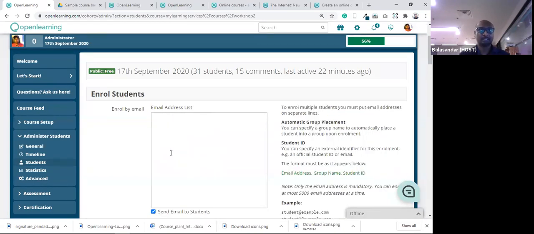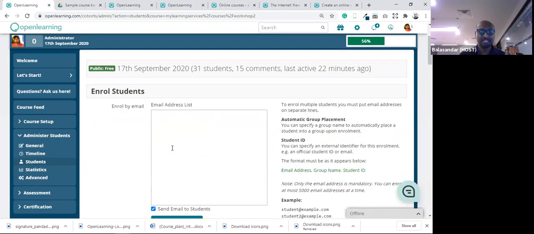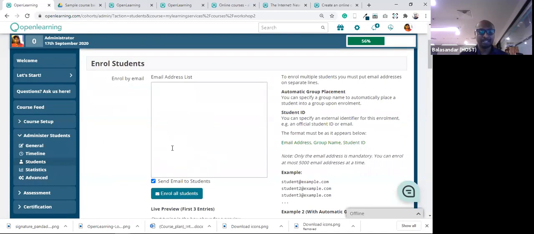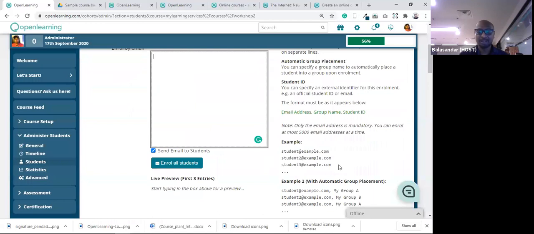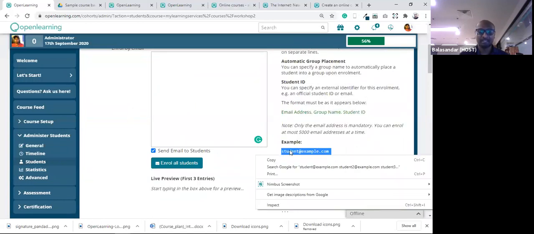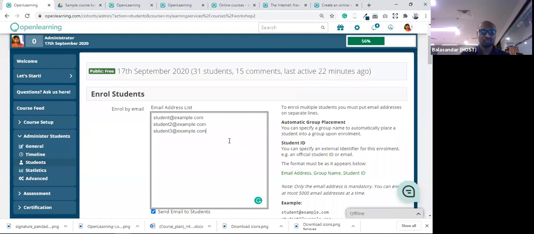Let's say you have 10 or 20 emails, then you click enroll multiple emails, and make sure you list all the emails. The example is like this: one email for each row, something like this.